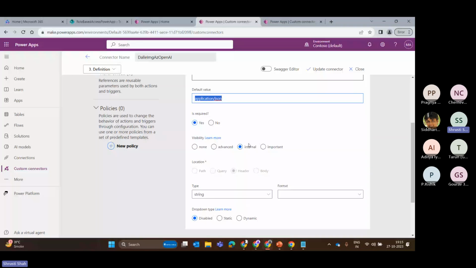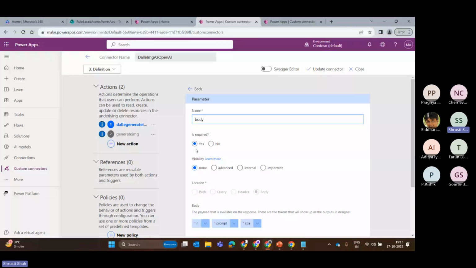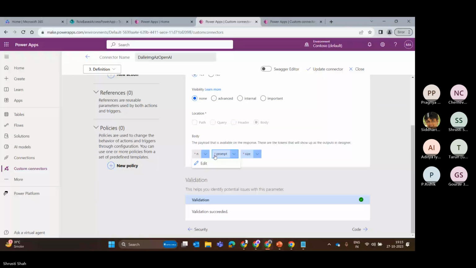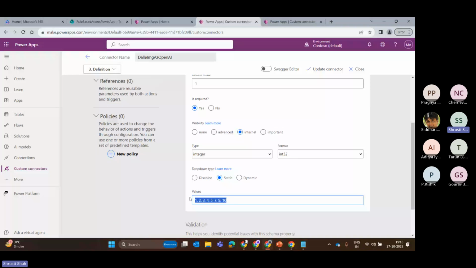You come back, and this is the body which we added. In the body, definitely the body is required because it is a post call. And there are three parameters: number of images, prompt, and size. If I click on number of images, just add a default value so that your user doesn't have to add it. But definitely you give them the option to choose what number of images they can generate. Just give them the value, and it will be of a specific data type, and this will be used internally.